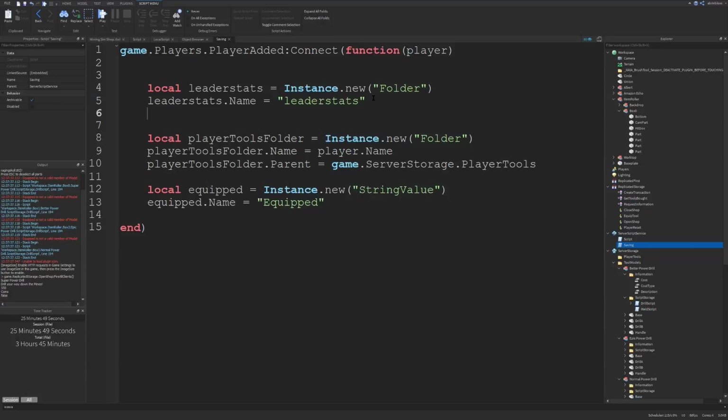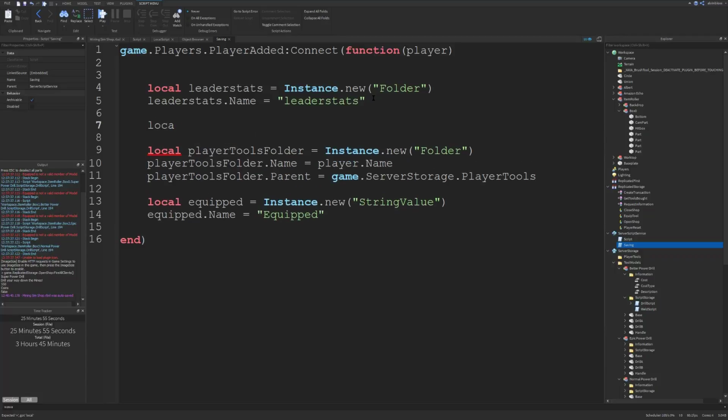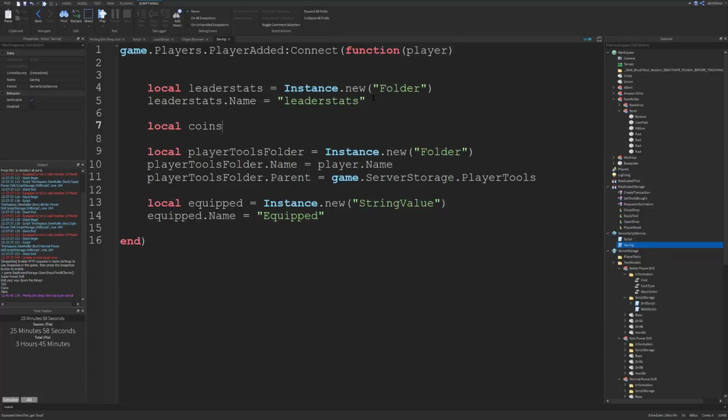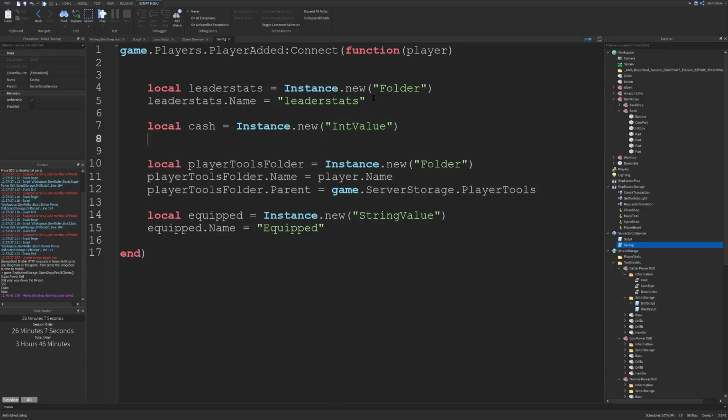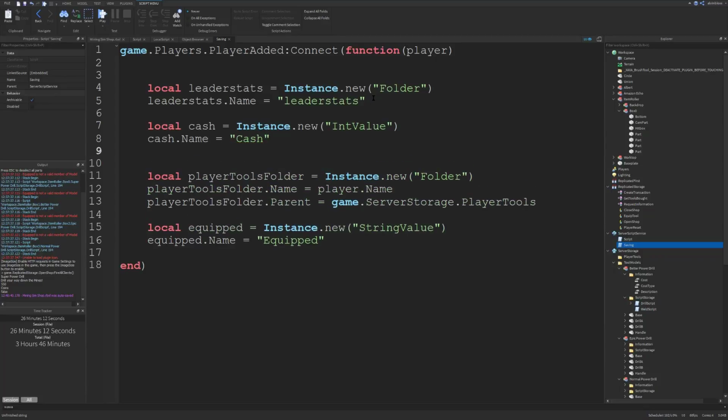Now that we've done that, we can insert our currency into these leaderstats, and we can call it coins. So local coins or cash, we can call it cash if you want. Cash equals Instance.new. We're going to insert an IntValue. We're going to call this cash value, so cash.Name equals cash. And we're not going to give it a value. In fact, let's go on and give it a value for now. Let's give it a value of 5,000 cash. Although when we get onto the data store, we won't be giving it a value because it will be saving and loading the saved value.